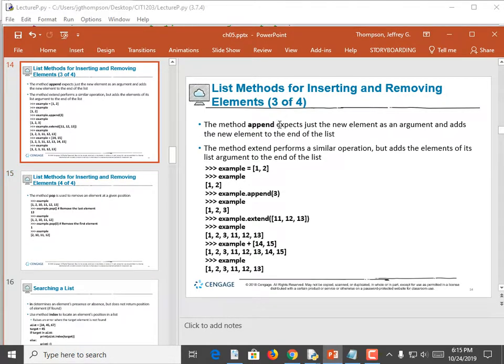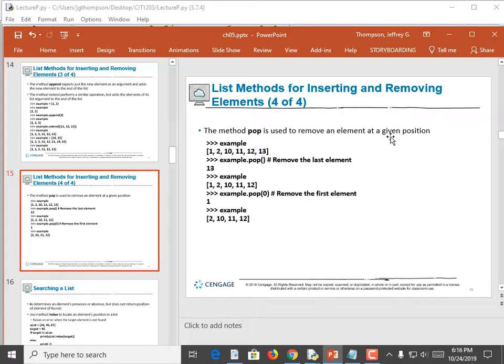So the append method expects a new element and adds it to the end of the list. The extend method does the same thing, but adds the list argument to the end of the list. And if it's a whole list, which it would be, then it adds the new list to the old one. Pop removes a specific element at a specific position.